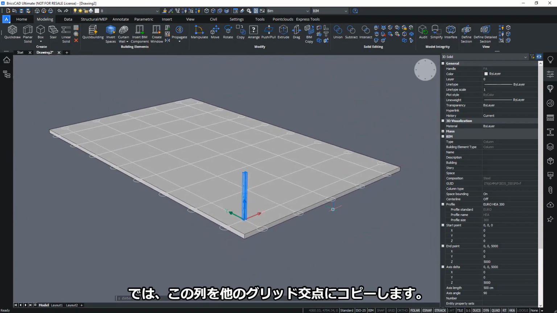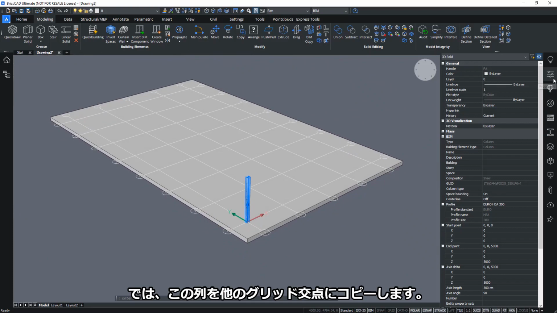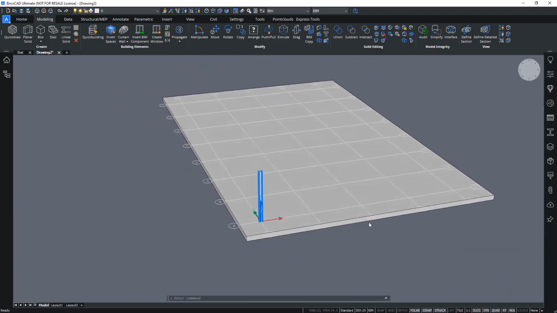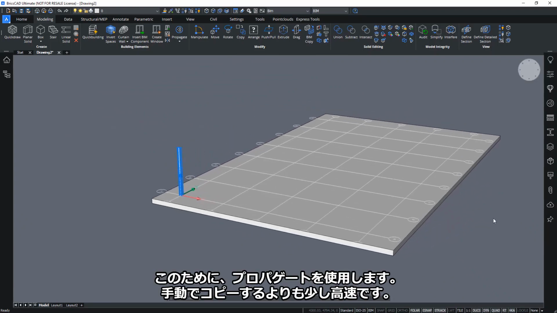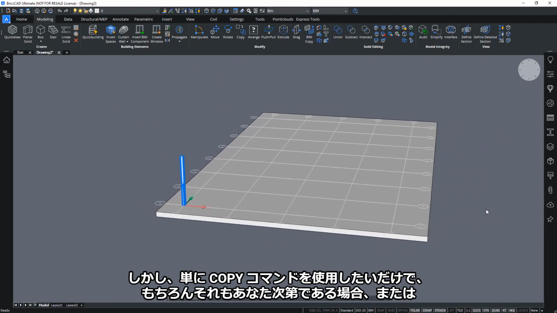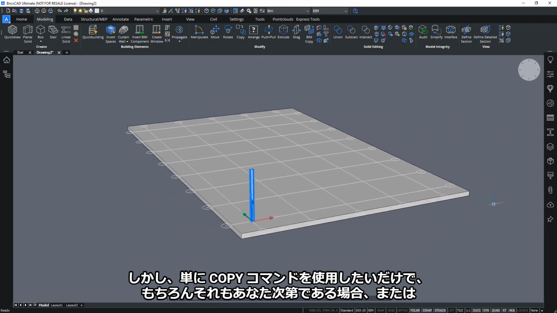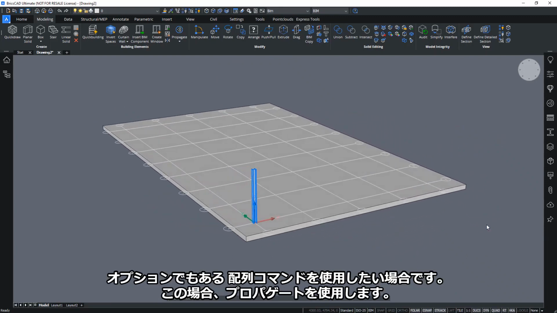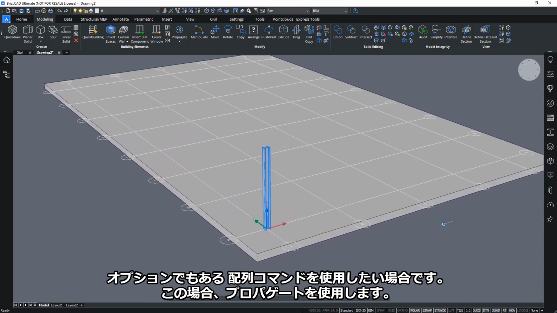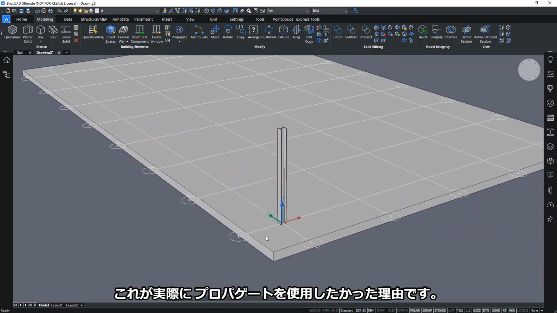All right, so now we're going to copy this column over to the other grid intersections. And for this, we're going to use PROPAGATE. It's a bit faster than manually copying it over. But if you want to just use the copy command, that's also up to you, of course. Or if you want to use the array command, that's also an option. Now in this case, I will use PROPAGATE, and that's actually the reason why I wanted to have this slab here.